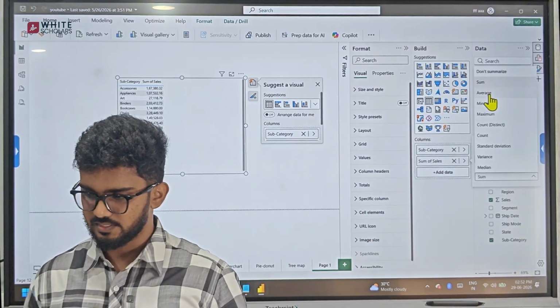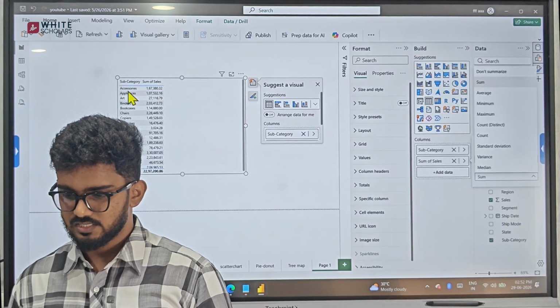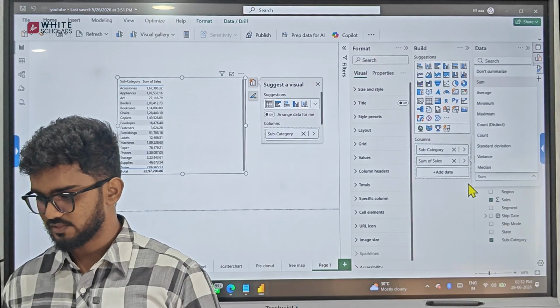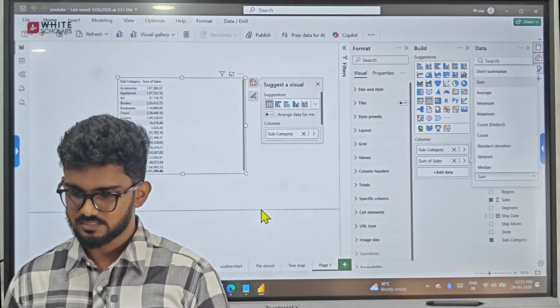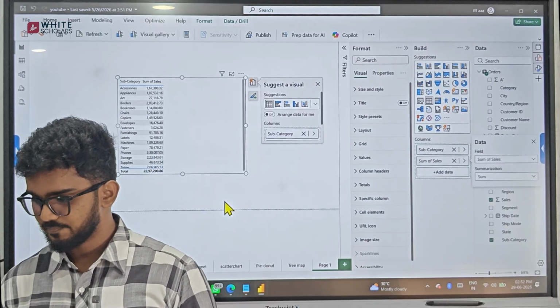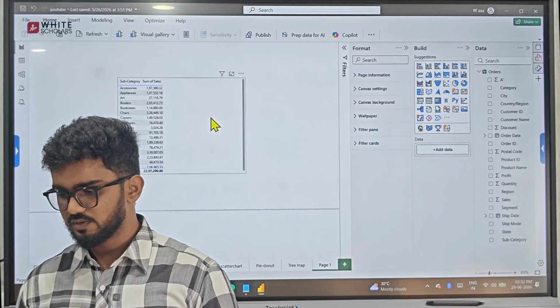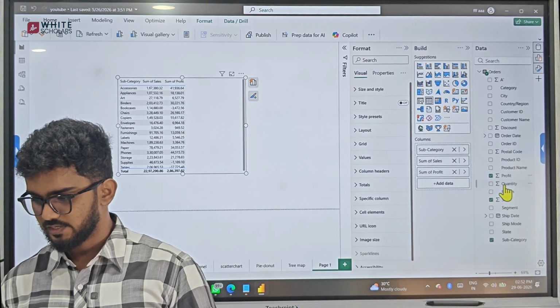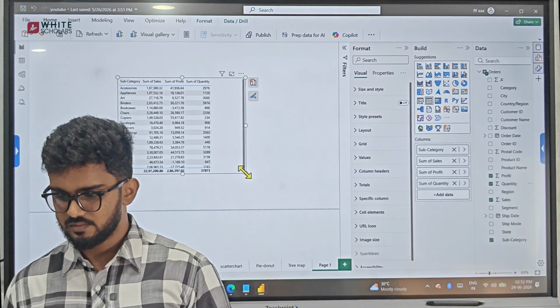From here you can choose anything, average sales across this subcategory, or maximum standard deviation of that specific thing. So let's keep it as sales itself, sum, and I'll add a few more numerical fields to it, such as profit, quantity, and there you go.